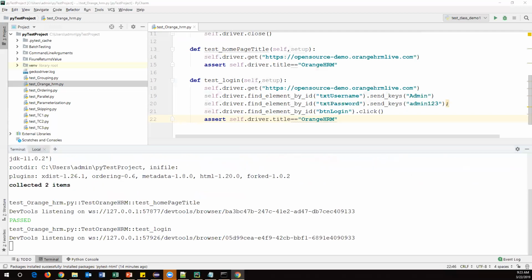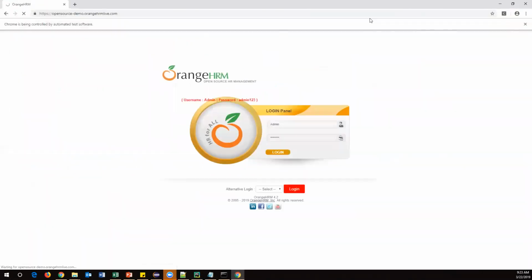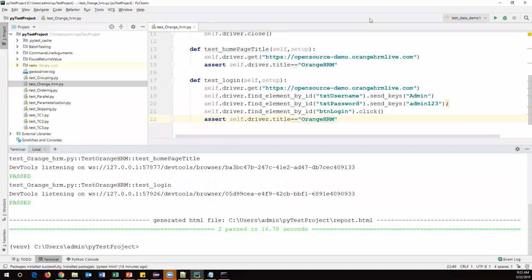And the first one has passed, and now it is executing the second test case. Okay, now it has also passed. Now it is giving some message: generated HTML file. So this is exactly the report file. Where is it generated? Under the PyTest project, on the project level, report.html is generated.